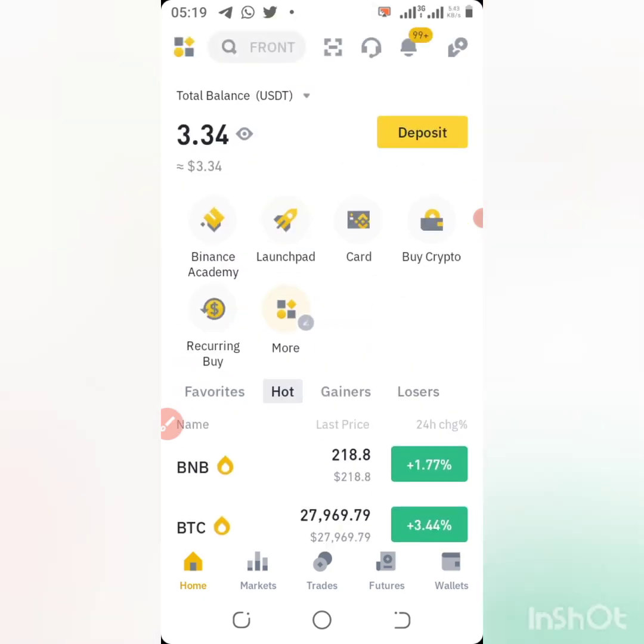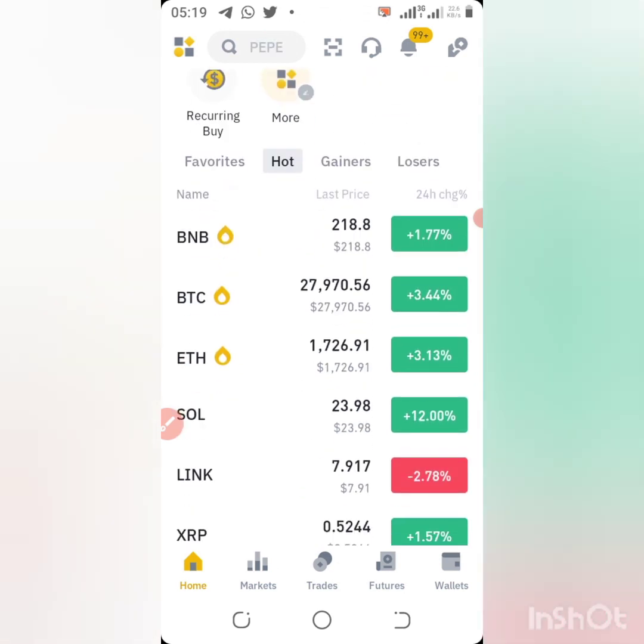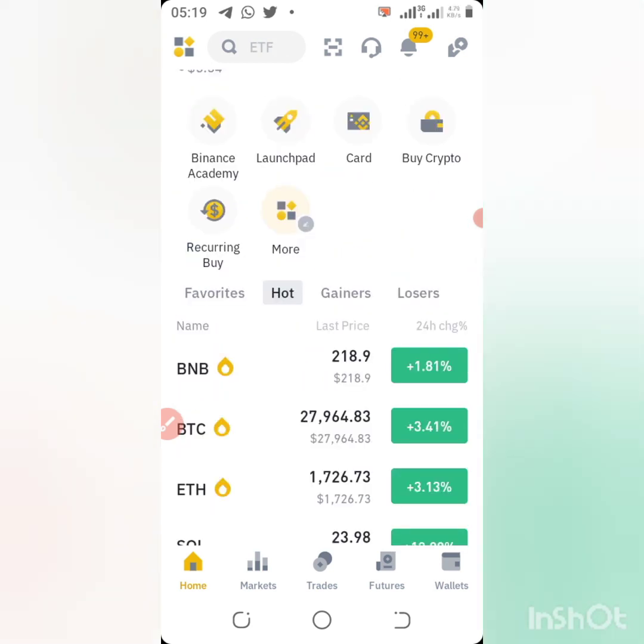It is showing us Binance Academy. There is Launchpad, there is Card, there is Buy Crypto, there is Recurring, there is more. These are the ones displayed here. We are seeing some coins and their percentage gain or percentage drop. I'm not going through it, but I want to show you how you can access Binance robots.